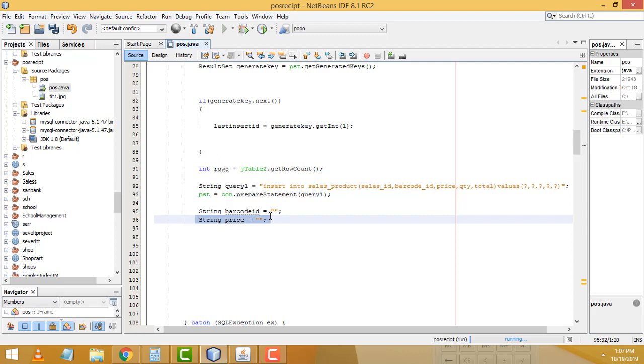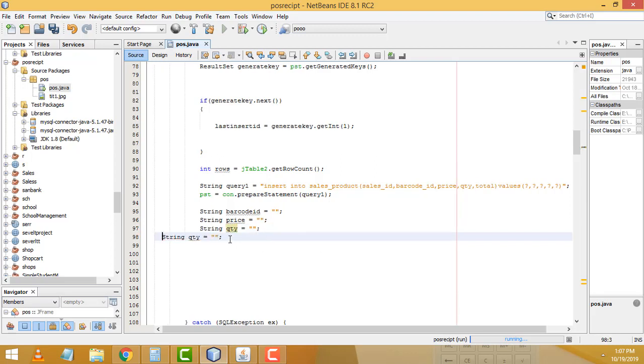After that, we have to create the variables. Control C to copy, Control V to paste. Here we have to create quantity. After that, we need a total. Control C to copy, Control V to paste here, total equals 0. Right. After that, this one should be the int.